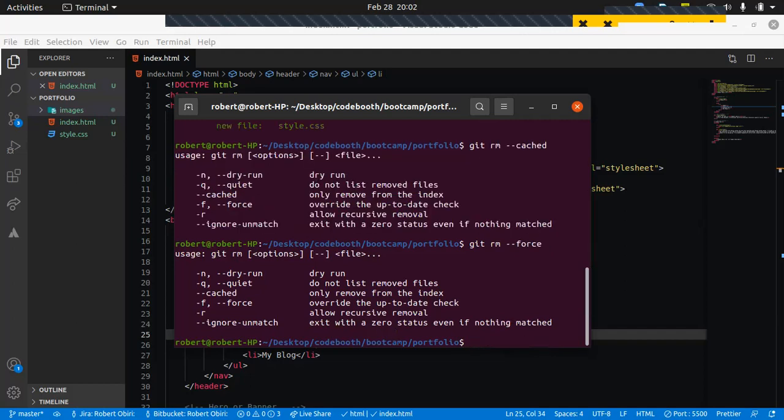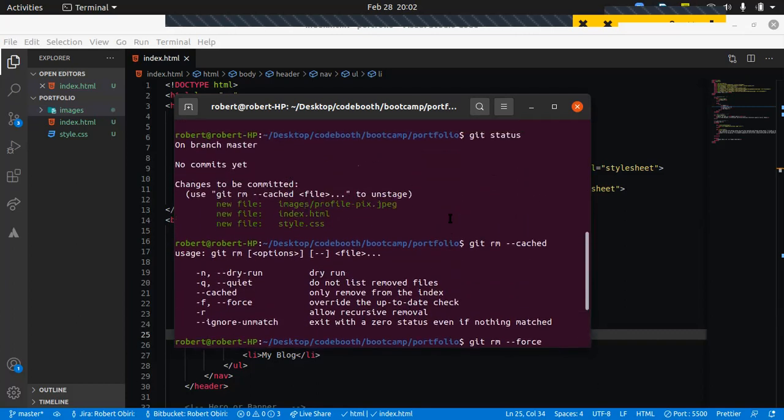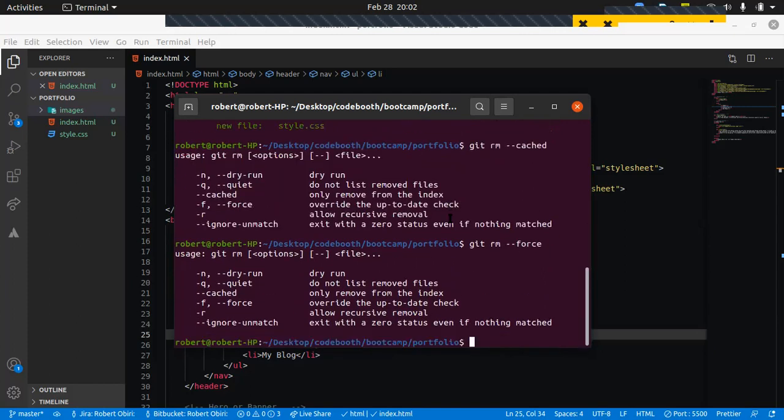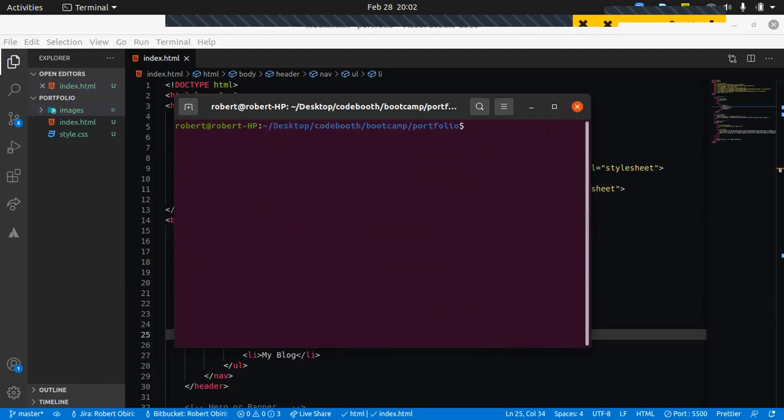So don't worry. This git remove will take you back to where you started from. But it's not working out. I don't know the reason why. I'll find out later. I don't want us to waste much time here. Let's move on to the next git command.